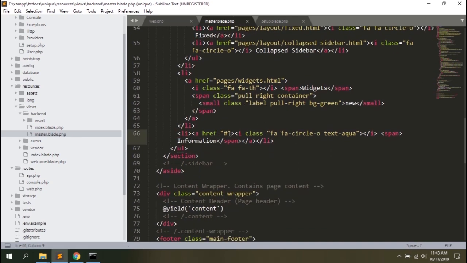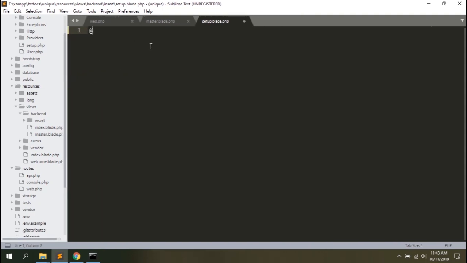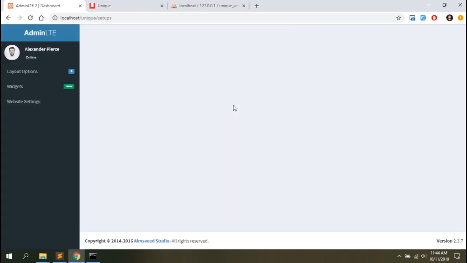Let's say here URL setups, and let's set website setups, settings. All right, so the first thing I'll do here is add extends backend.master, and then add section content, and that will be add stop, right? So this will give us the side view. This is our link for the setups, and the file is being open.